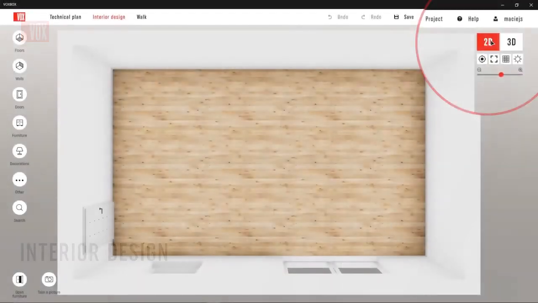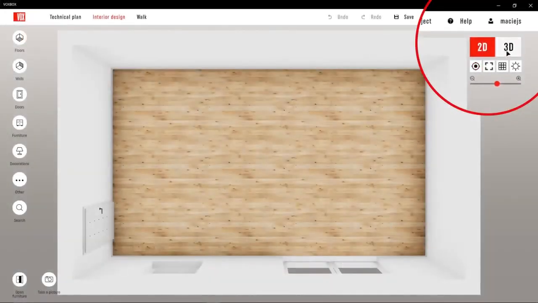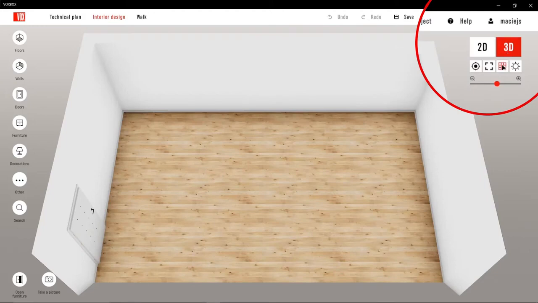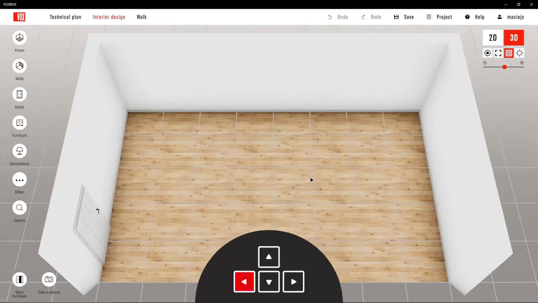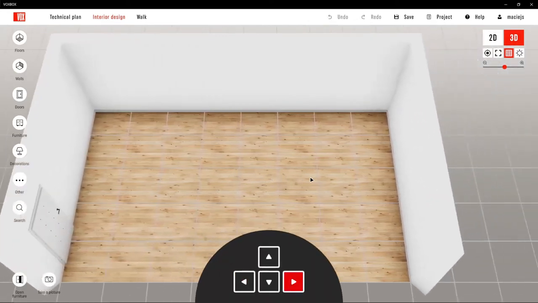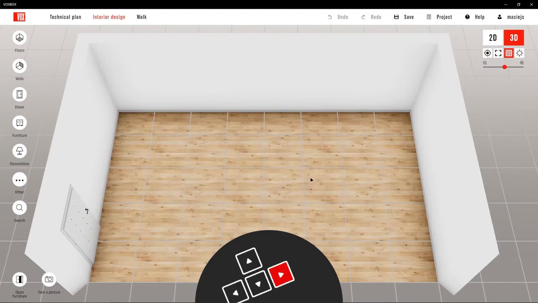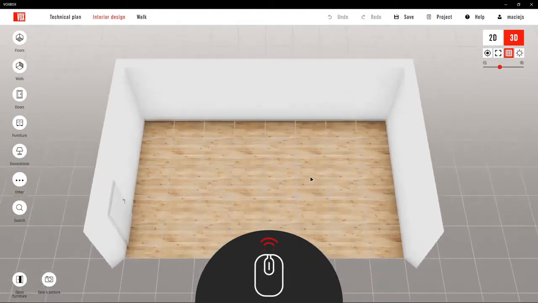You can change the room view from 2D to 3D and conversely at any time. You can also show a grid to make placing furniture more convenient. If you want to view the room from another perspective, use the mouse cursor or keyboard arrows. Scrolling zooms in or out the view.